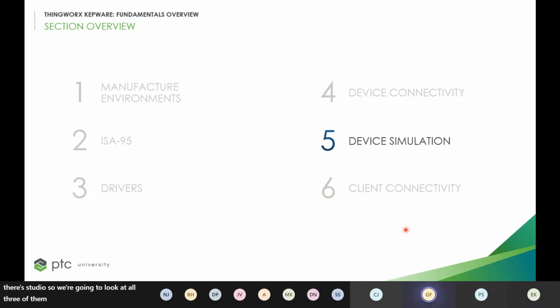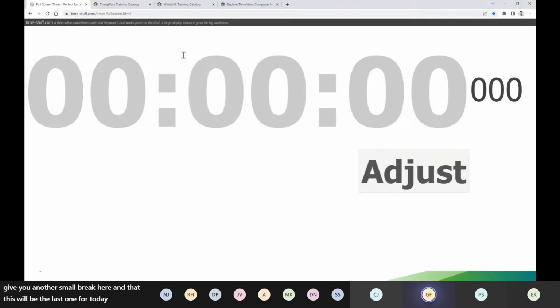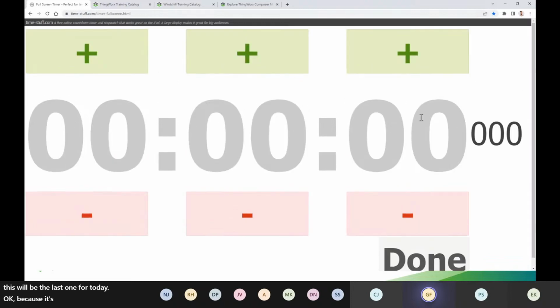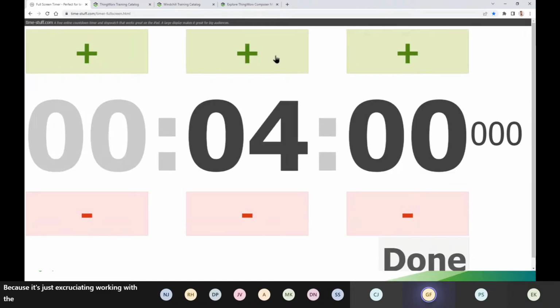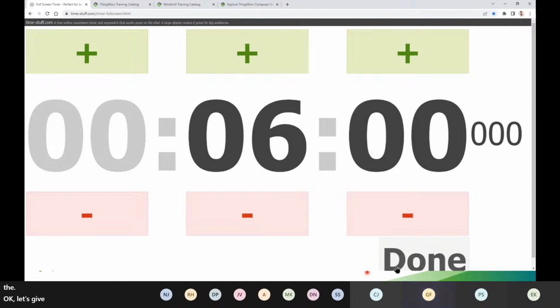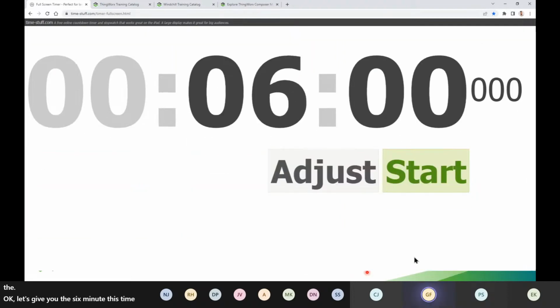Now, I'm going to take this moment here to pass another 5-minute, 7-minute bio break, and I can use this to change the battery on my mouse, because as you've seen, I make terrible drawings with the laptop pad, so I'm going to go change the battery. So I'm going to give you another small break here, and this will be the last one for today. Okay, because it's just excruciating working with the. Okay, let's give it a 6-minute break this time. We're going to increment the break. Okay, guys, see you very soon.